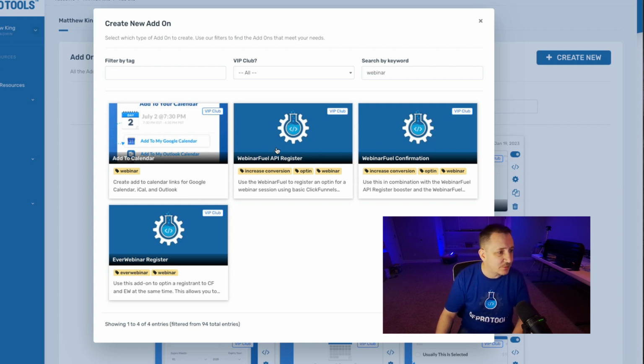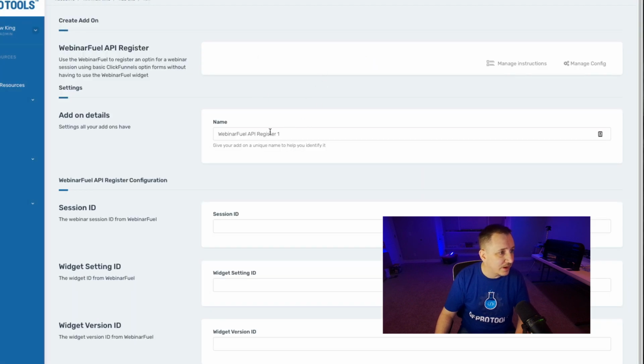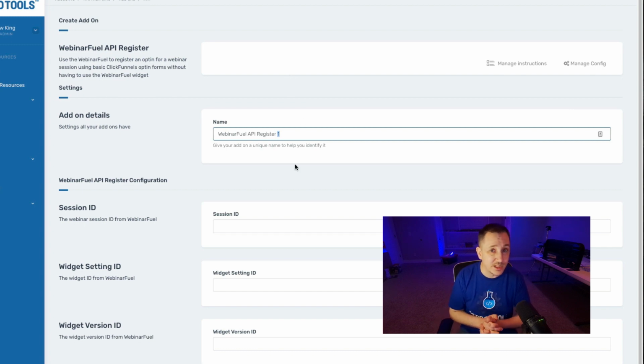All right, so for this one, let's click on Webinar Fuel API register, and we'll give it a name. Actually, I'm just going to leave it as Webinar Fuel API register, but you may want to name this appropriate to your funnel because it will be different. You will need a unique version of this script when you go and use this with a different funnel or with a different webinar, okay?